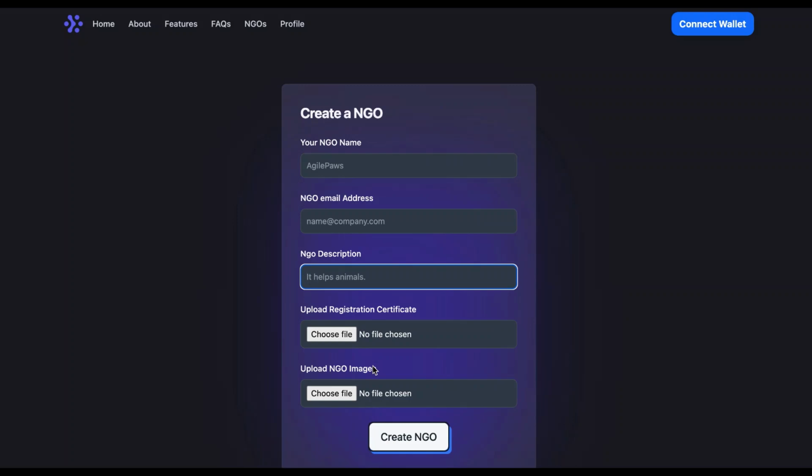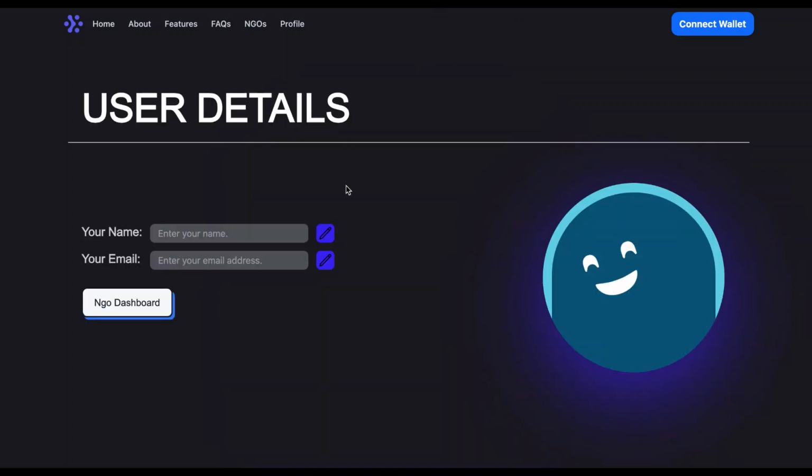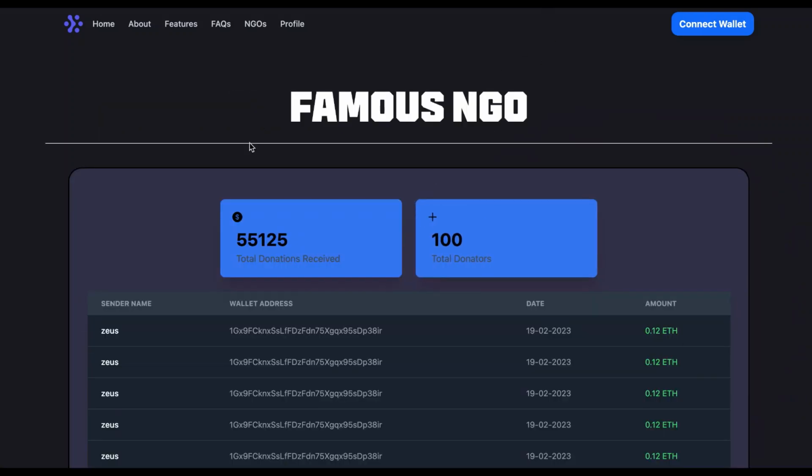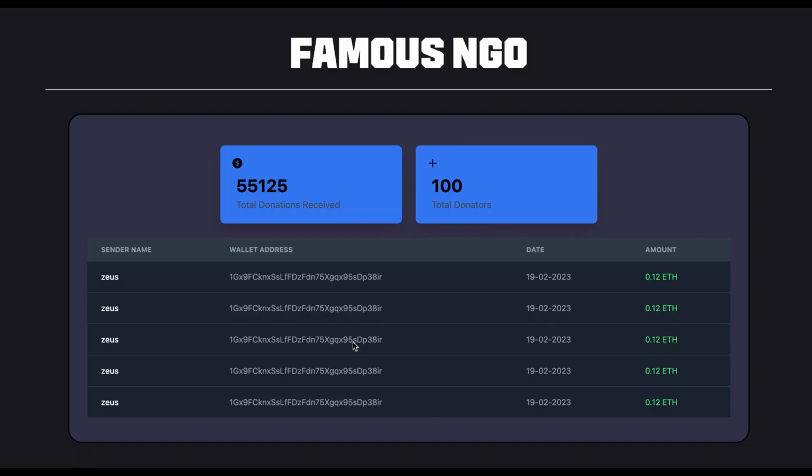Here you can see a page of an NGO with all your documents. If you want to know how you can check all the transactions of your NGO, you can go to your profile page. On your profile page, after your NGO is successfully verified by us, you will see this NGO dashboard button. On clicking it, you will reach your NGO dashboard. Here you can see all the top donations which you have received, the number of donators, and all the transaction details and history of your NGO.